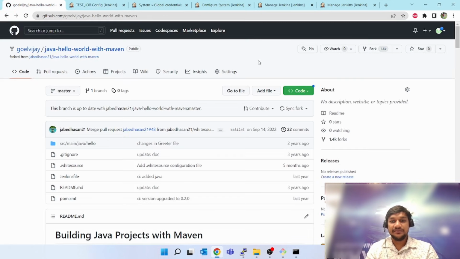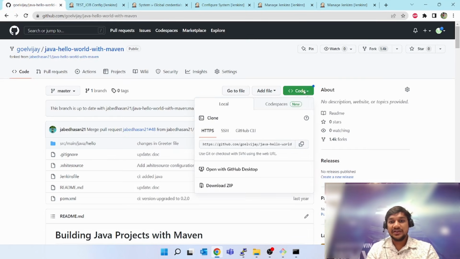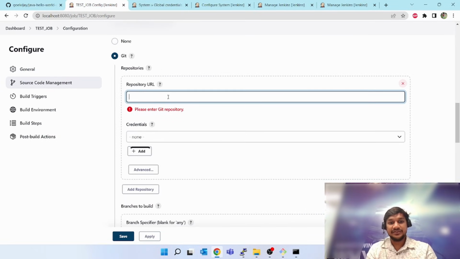Let's go to GitHub. When you see here, a drop down will come with HTTPS and SSH, these two methods to clone it. If you have a username and password, use HTTPS. If you have an SSH private key and public key, you can use the SSH method. So let's use HTTPS for now. Click on this, it will get copied automatically. Paste it here.